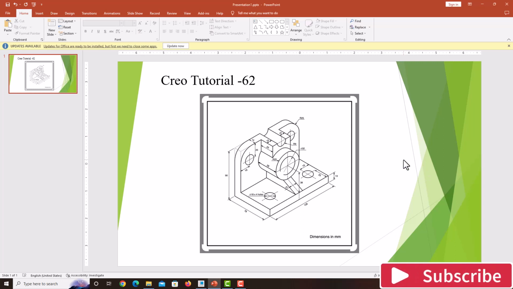In this tutorial, we are going to model this machine component using Creo Parametric. While modeling, I will start with this base plate. Then I will model this vertical plate. After that, I will model this solid cylinder. Then I will create a rib here. Then I will model this portion.